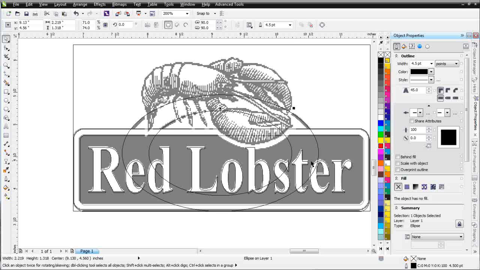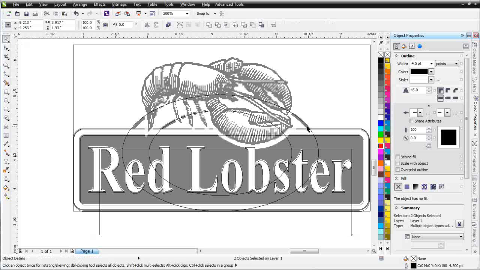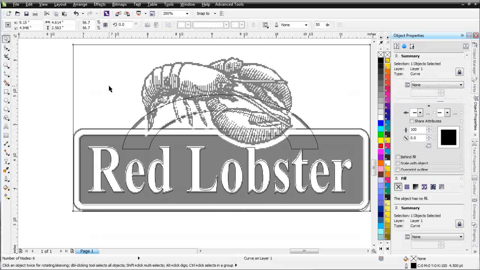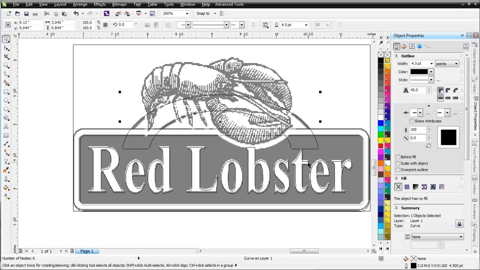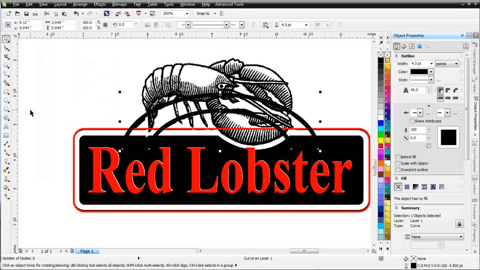Now what I'm going to want to do with these is trim them. So I'll go ahead and create a rectangle right here, and I'll select both of these ellipses, holding down Shift. I'll come up here and click on front minus back, and there are my two ellipses going up into my graphic. Go ahead and click on View here, go back to Enhanced.